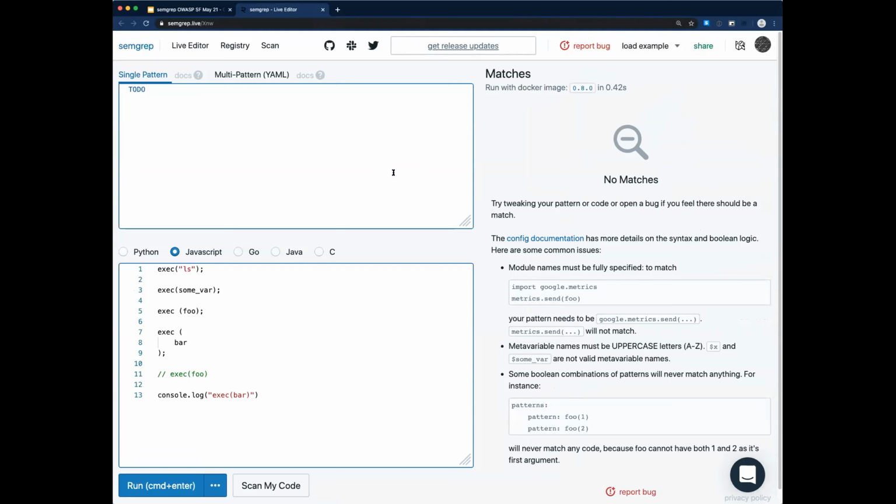Pablo, is that still working okay? Just to double check. Pablo may be muted. I'm going to assume that it's going okay unless somebody in the chat tells me otherwise.